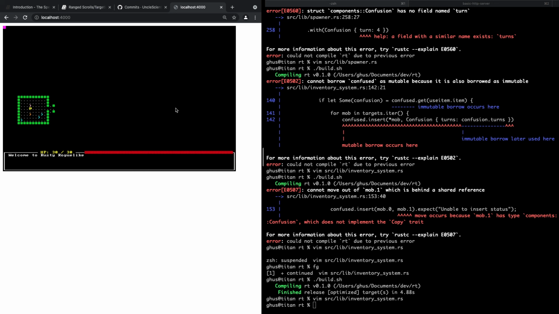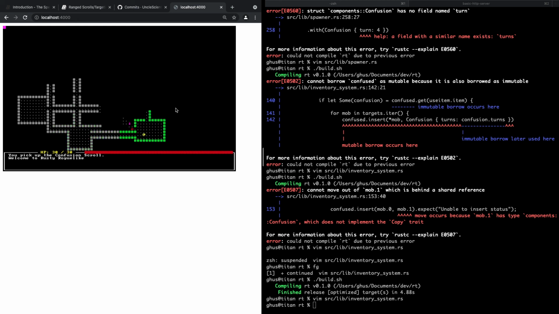So let's see if we can confuse some monsters now. Ah, there's a pink one right there. I pick up the confusion scroll. Let's go find a monster to confuse. No, the monster's there. Come on, monster. Oh, there's one. Okay, so can we target that monster with confusion? And now I should be able to walk for 4 turns, right? 1, 2, 3, 4. Oh, on the 4th turn.